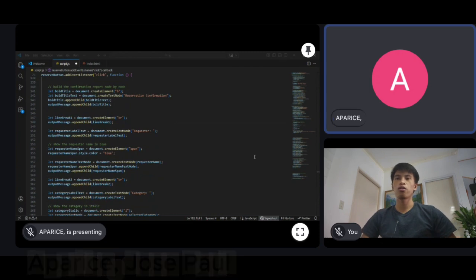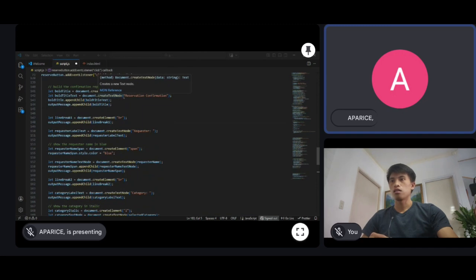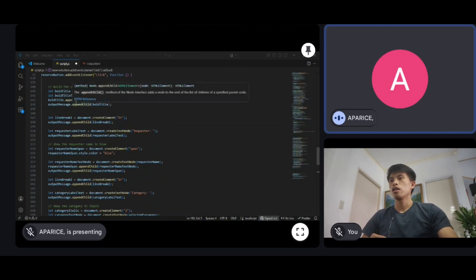So here, after the four validations pass, the program proceeds to create the confirmation report. Here we didn't use the inner HTML because we built everything using the DOM methods like create element, create text node, and append child. So first, we create the bold element for the title, reservation confirmation, and append it to the output message.